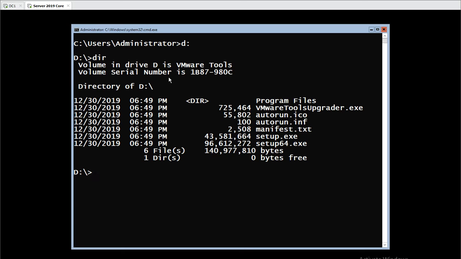And because this is a Server 2019 operating system and it's a 64-bit system, from the D drive we need to run setup64.exe. So go ahead and run that as an administrator.